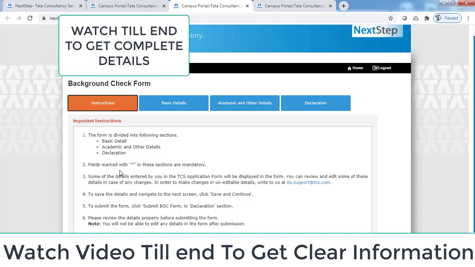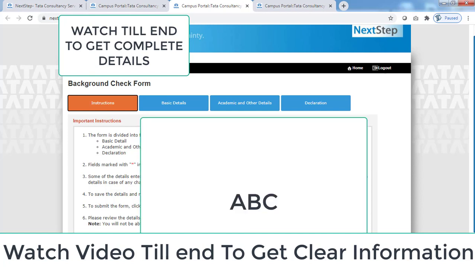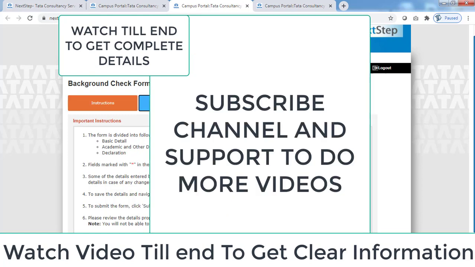Here, fields marked with a star in these sections are mandatory. Some of the details entered by you in the TCS application form will be displayed in the form. You can review and edit some of these details in case of any changes. To save the details, navigate to the next section. All these are the basic information. By reading these points, you will understand the basic information. Later you have to click the basic details.